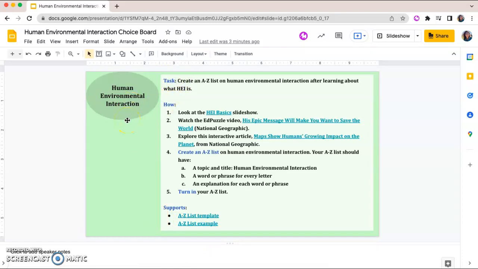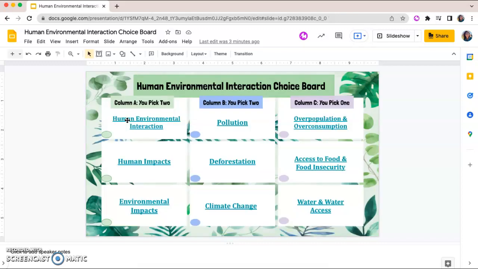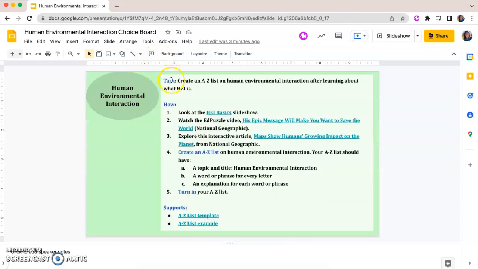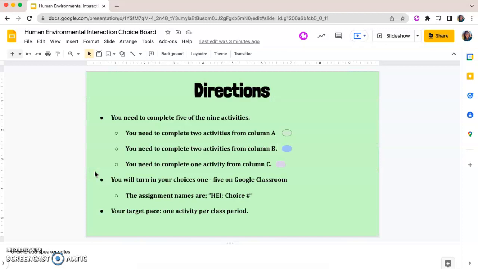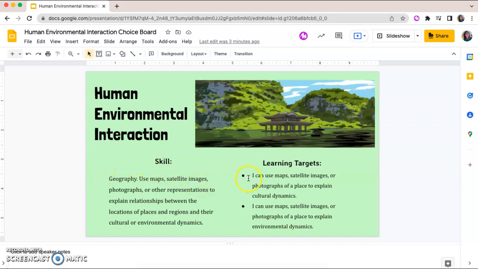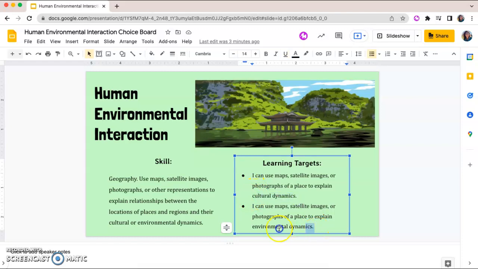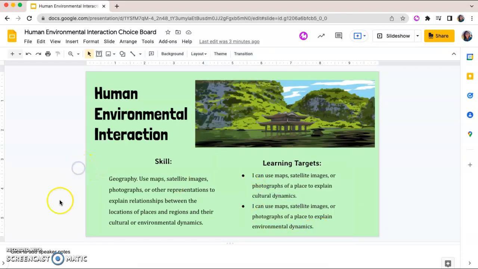All of your activities, all 9 choices right here, all 9 choices in all 3 columns, follow the same setup. Task, how to, with your learning materials in the first 1 to 3 steps, your task, what you're turning in, and supports that you have. So again, this is your HEI board. Here are your choices. Don't forget you have directions on slide 2. And the skill we are working on is using maps and satellite images to explain the human geography of a place or the environmental or the physical geography of a place.